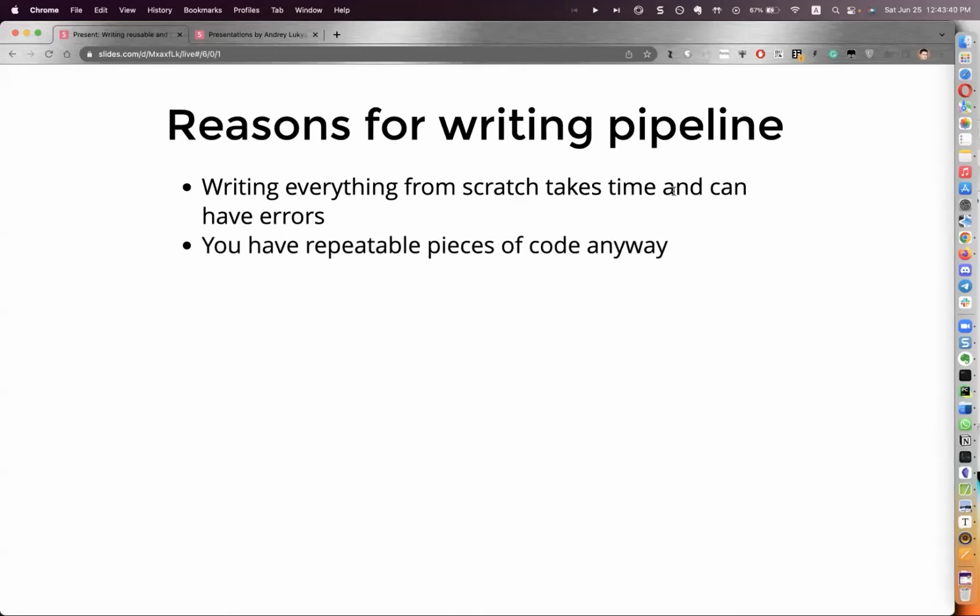Then the thing is, if you take part in multiple projects, you will have some repeatable pieces of code anyway. Maybe you calculate the metrics by yourself. Maybe you switch optimizers. Maybe you optimize some pieces of code or you have optimization for some specific metric. Anyway, you have some pieces of code and you copy it from your first project to the second one, to the third one, and so on. In this case, converting them into classes or functions could be just a next logical step.